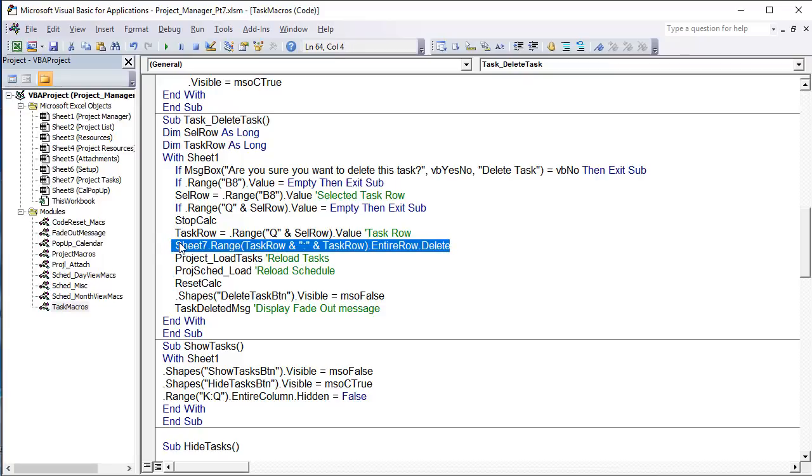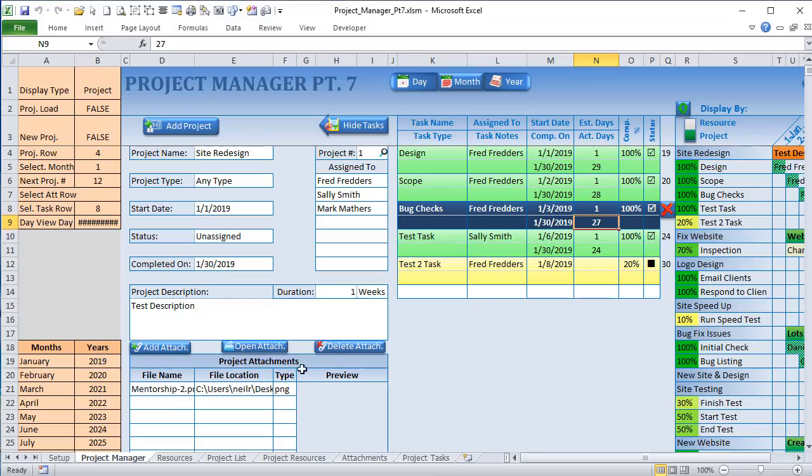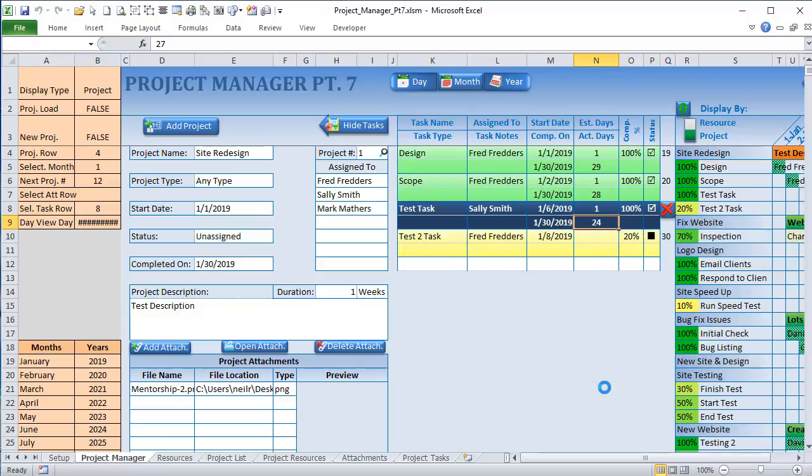All right, next up, now that we've deleted it, I want to reload those tasks because I don't want that specific task to show up anymore. So we're going to reload them, and what that's going to do is run a macro to reload all these tasks. So for example, if I delete bug checks and I click yes, I want to reload it so that bug checks is gone. So we do that right here.